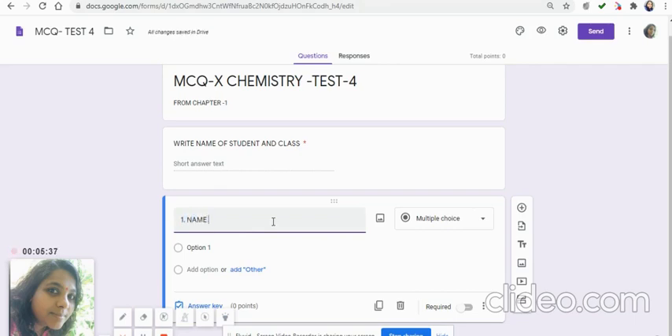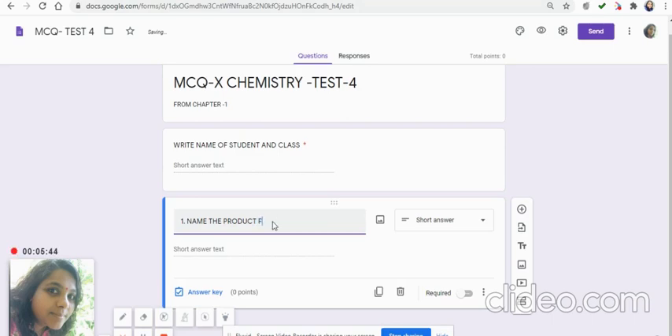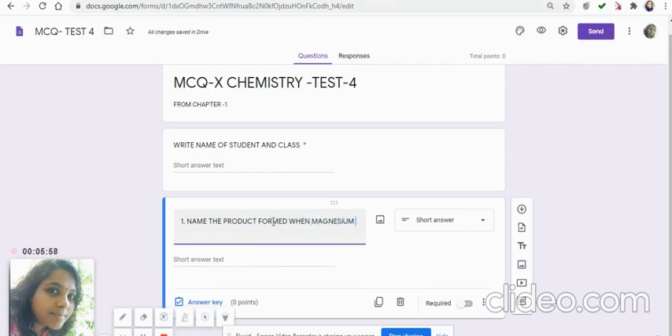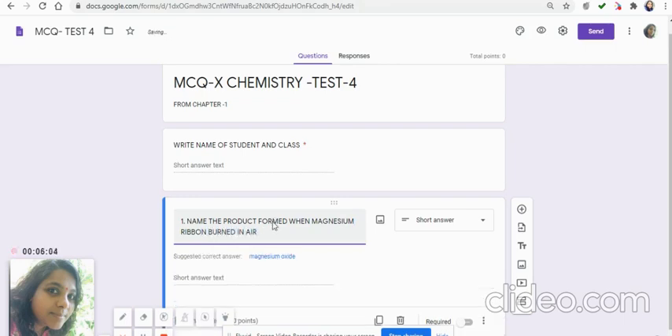Name the product formed when magnesium ribbon is burned in air. This is my question. Name the product formed when magnesium ribbon is burned in air. It is based on a chemical reaction.